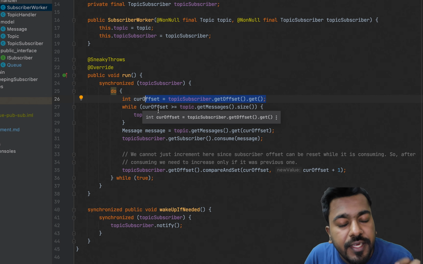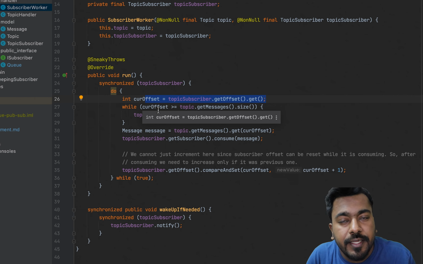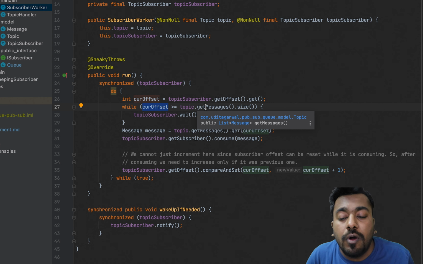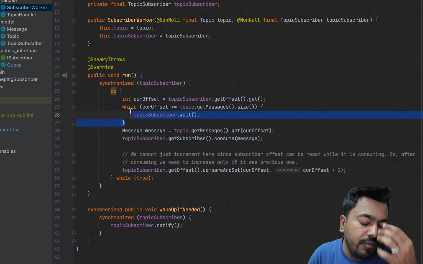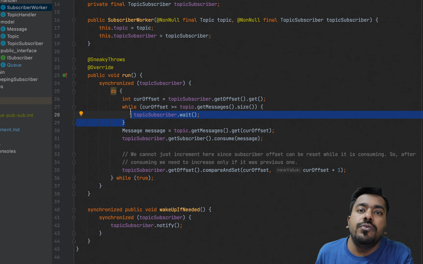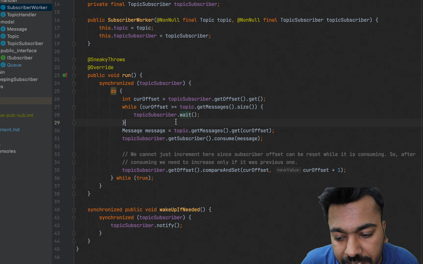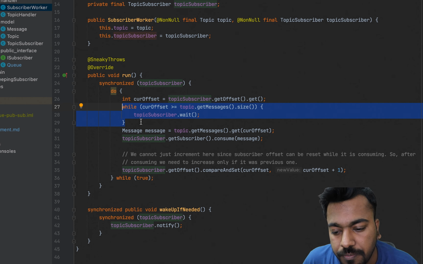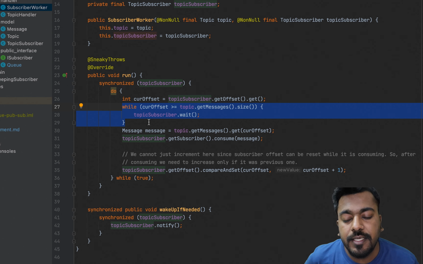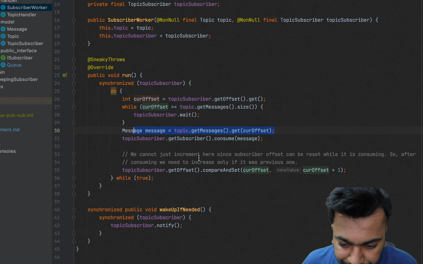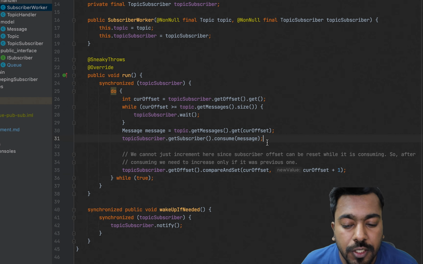And as I told you, if there are no messages to read for the particular subscriber, then we go to sleep. So if the current offset is already greater than or equal to all the messages in the topic, then we just wait. And waiting in Java means the thread will stop working, it will just go to sleep. So the thread will keep waiting until we have messages to be processed. If that's not the case, that means we have a message to be processed by the subscriber. In that case, we just get the message from the topic, and then we ask the subscriber to consume it.